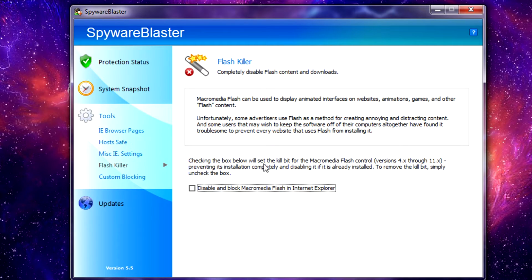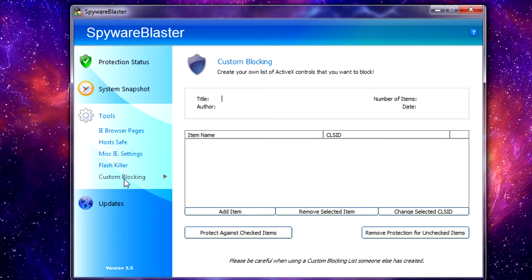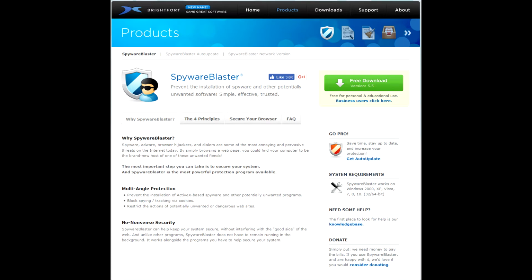You can go under the Flash Killer section here, and this will allow you to completely disable Macromedia Flash in Internet Explorer. There's more and more browsers that are blocking this by default, so this isn't necessarily something you have to do, because a lot of browsers are doing it on most websites anyway. And then under custom blocking, you can go in and protect against specific items if you want to. This is a little bit more of an advanced section.